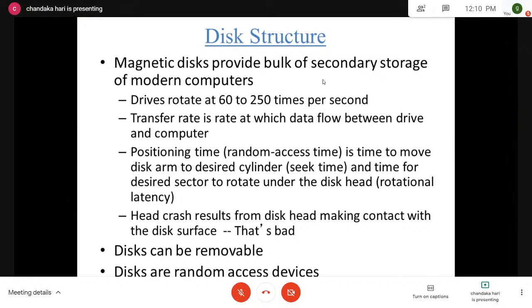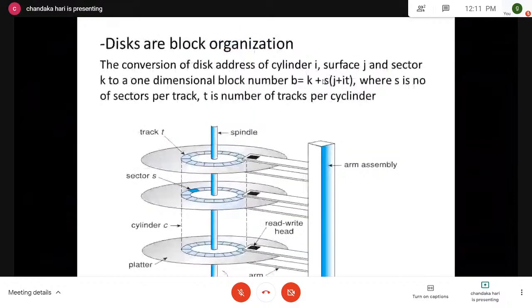And another very important point you need to know about a disk. A head crash results from a disk head making contact with the disk surface, and you will get bad sectors. Disks can be removable, easily removed and replaced. There is no problem. And you know that disks are always random access devices. A disk internally uses block organization, in order to improve the efficiency of the read-write head and the access time.